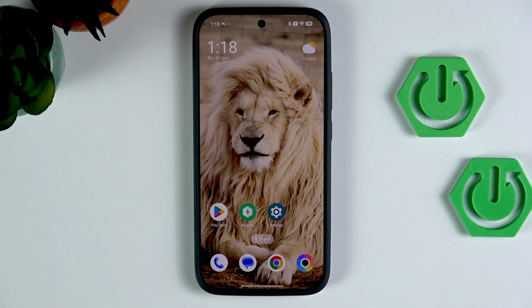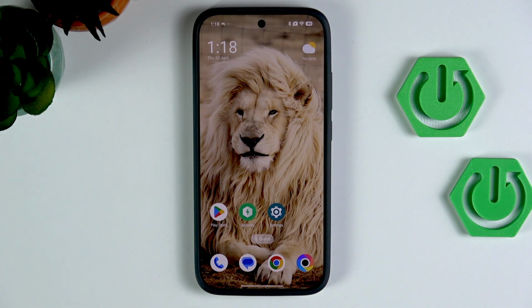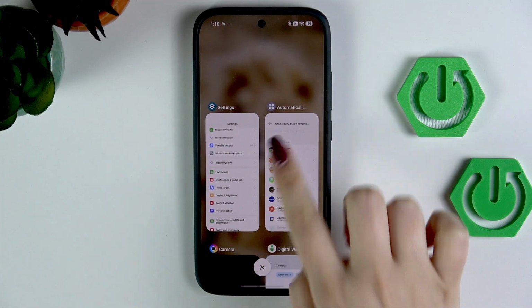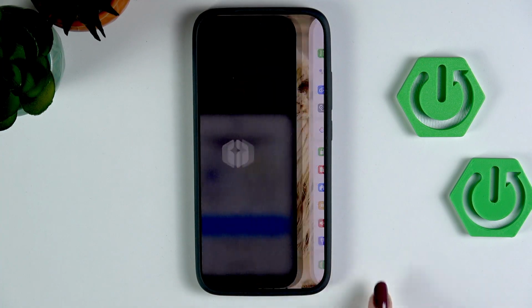If you'd like to open the recents, repeat the gesture, so from the bottom to the center, and hold your finger somewhere here. Just like that. And here we've got the recents. If you'd like to, you can also swipe between the apps quickly, just by swiping your finger at the bottom of the screen from the left to the right or right to left, just like that.